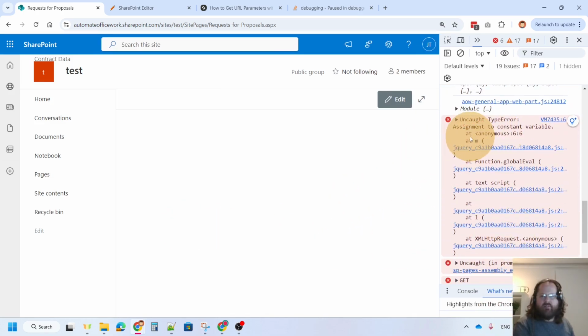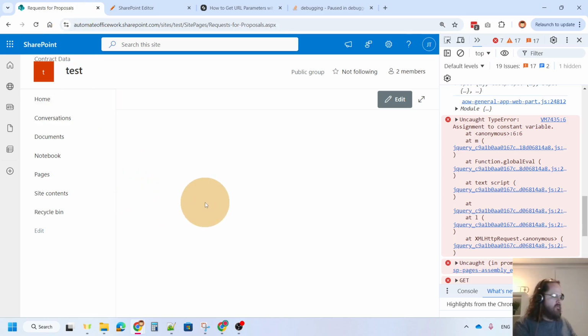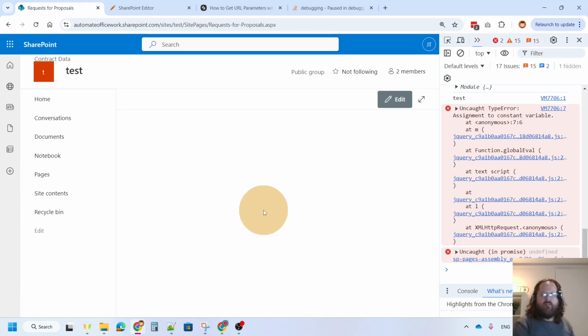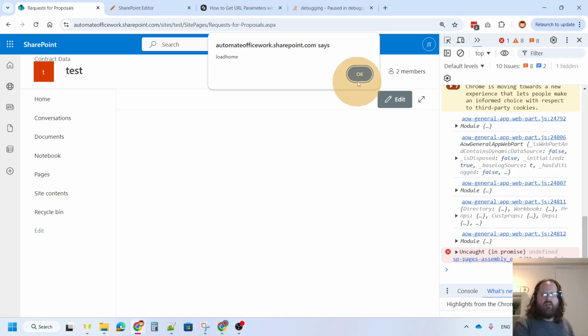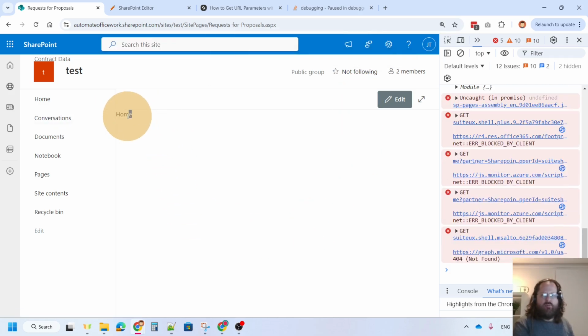All right, now it says there's an error, assignment to a constant variable. So, okay, constants you can only define once. You cannot define them multiple times. So I'm going to change this to a let. All right, it's doing load home, and we're getting the word home on our screen here.